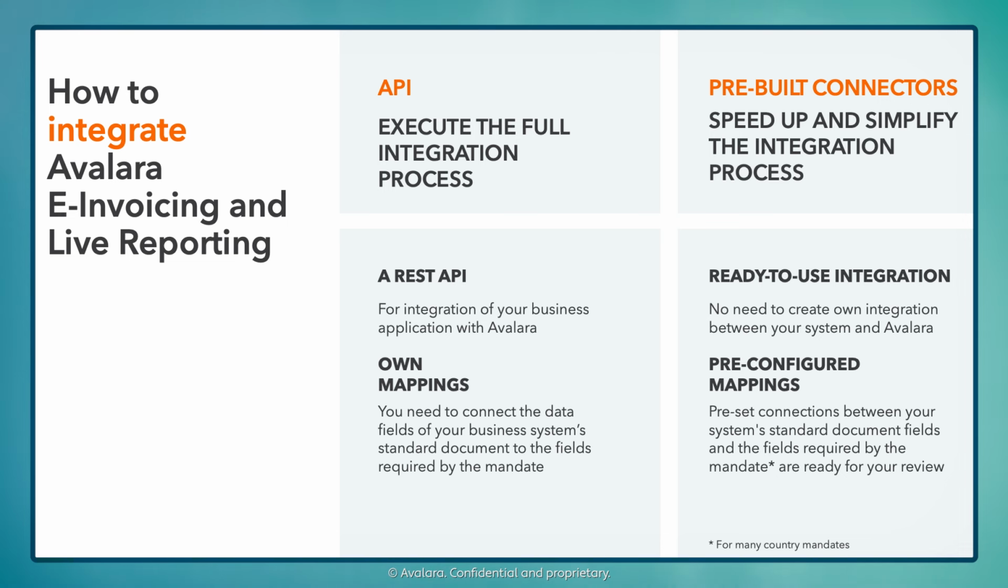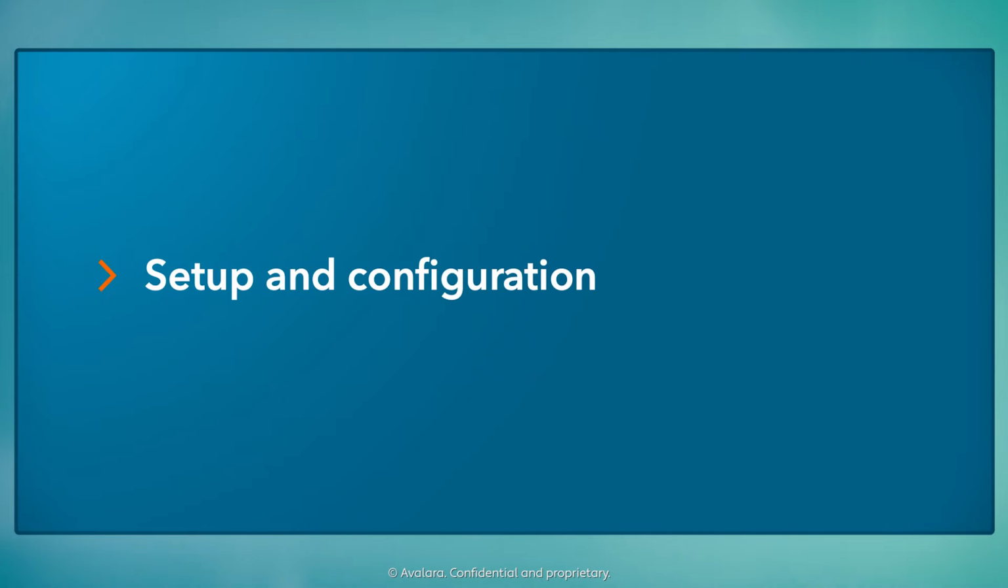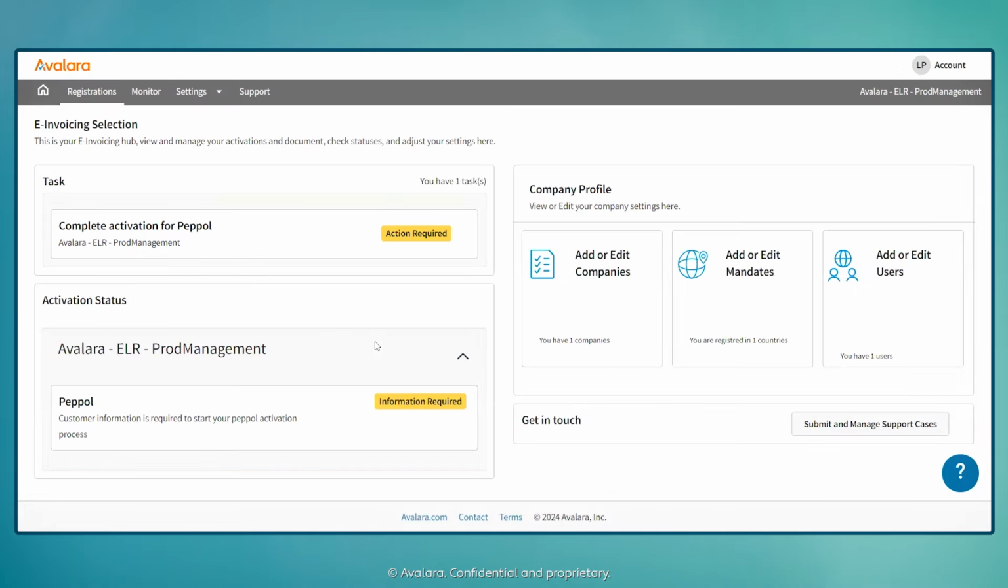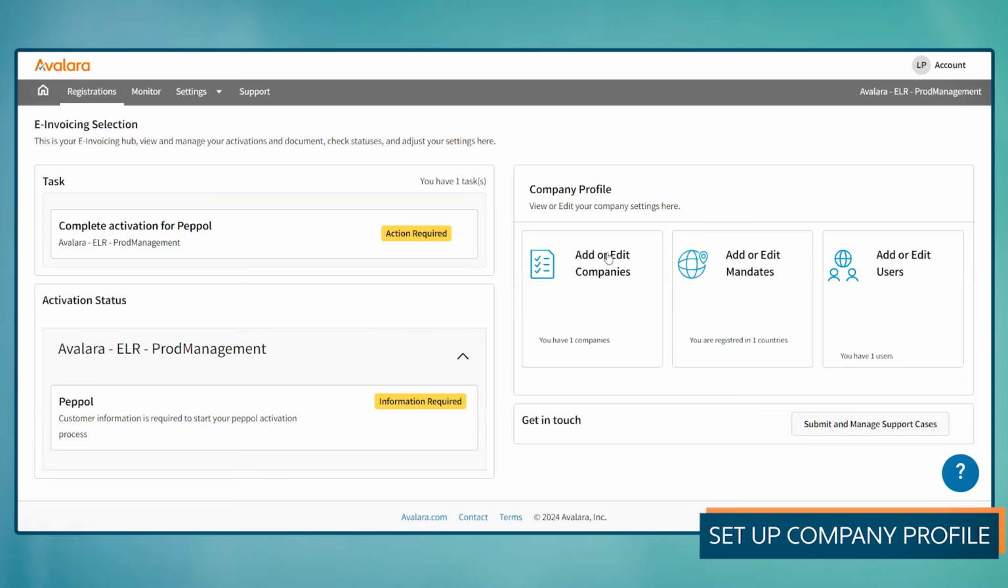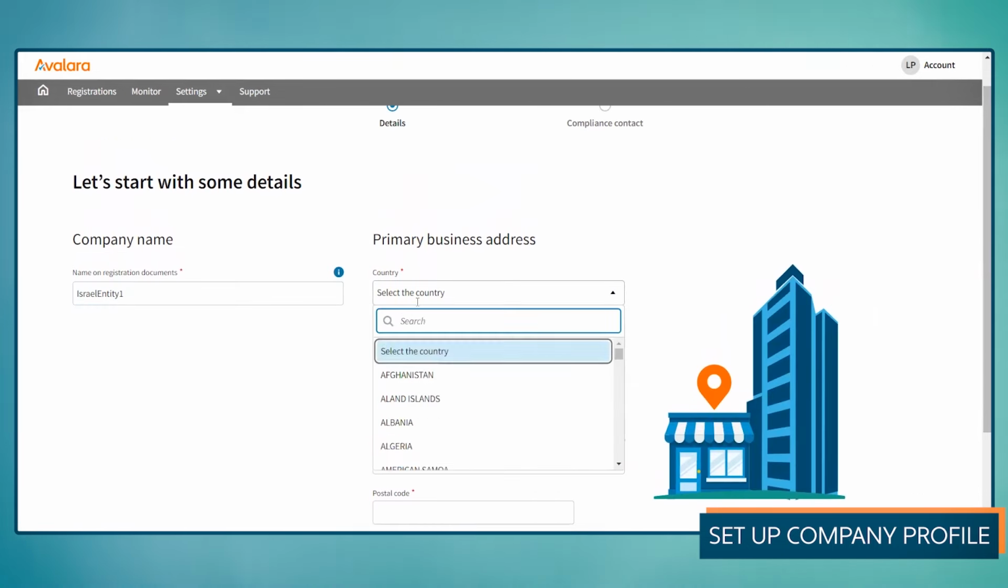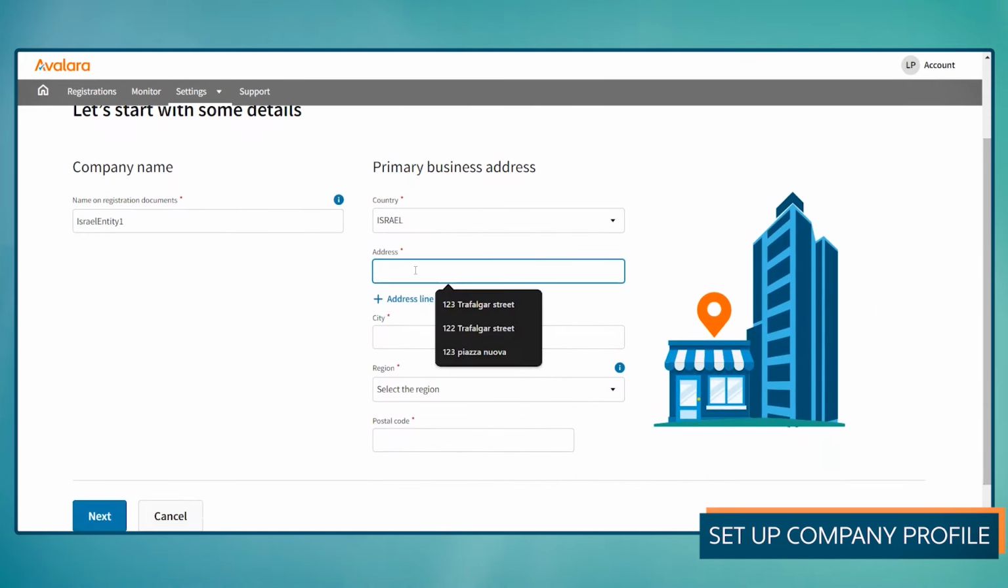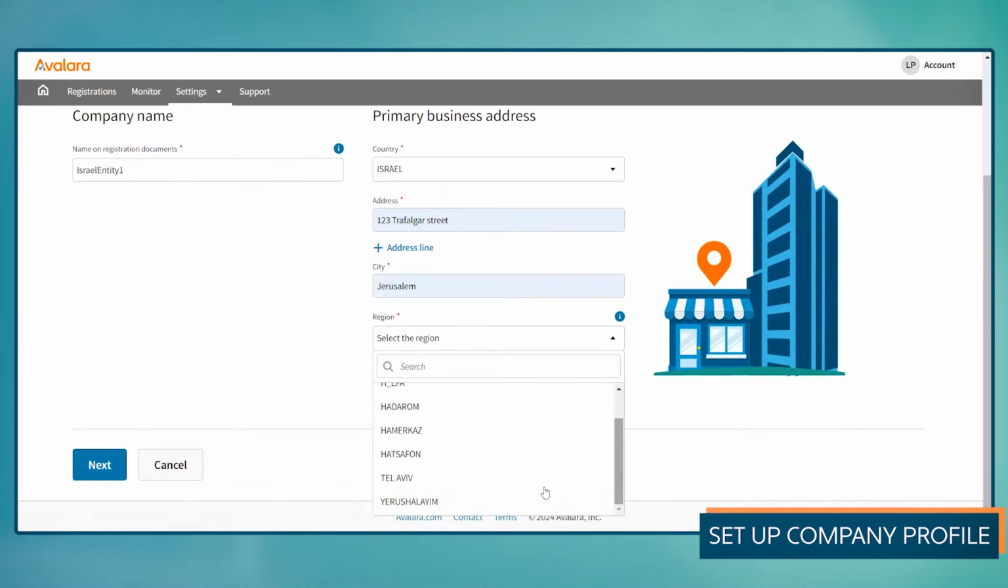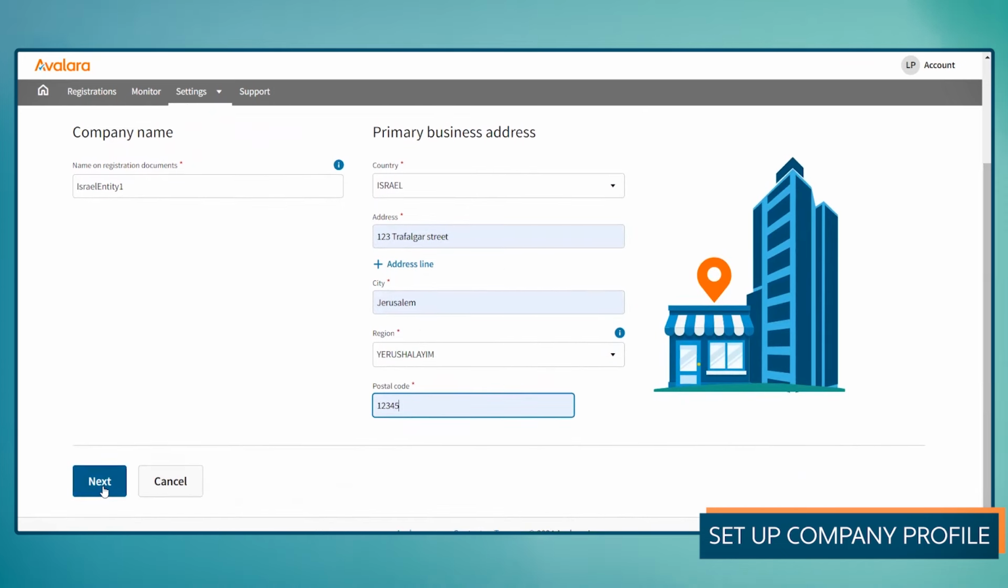I will now demonstrate how to start using Avalara E-Invoicing and Live Reporting for your company. Once the Avalara solution is integrated into your business platform, your system administrator can log into our Avalara portal to set up your company profile. To set up your company profile, simply click on Add or Edit Companies. In this example, we're going to show you an Israel-based company. You can use our simple UI to enter the details. Only a few fields are required to get going.